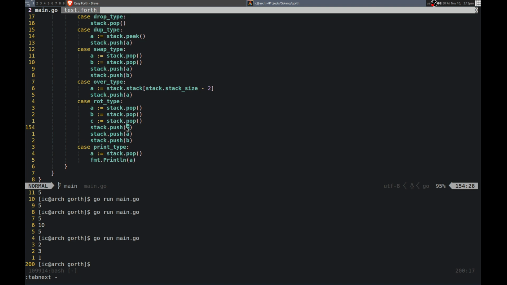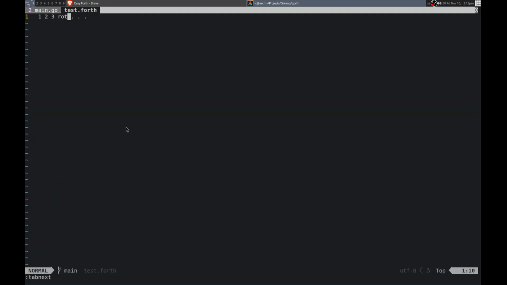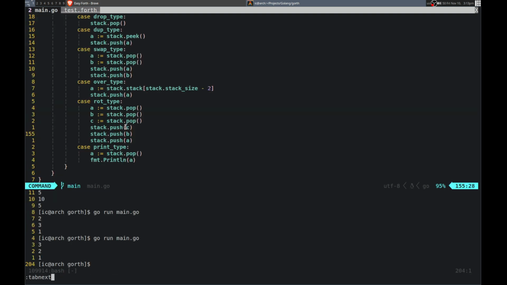Let's see. A, stack.pop, so that would be 3. So A would go on the bottom, but that's still not right. So we have 3, 2, 1. A is 3, B is 2, and C is 1. So I want to change that. The last one that we push is going to be on the top. So 1, and then 3, and 2. That is perfect. That is what I want.